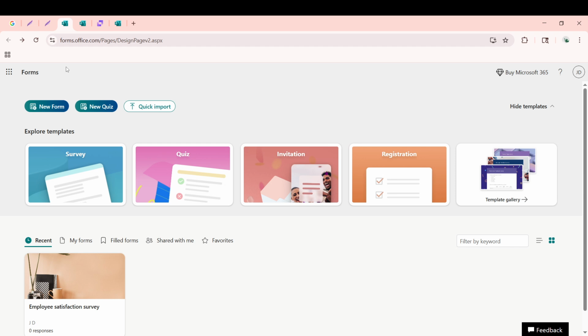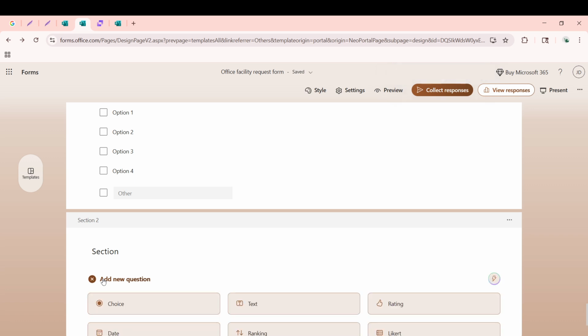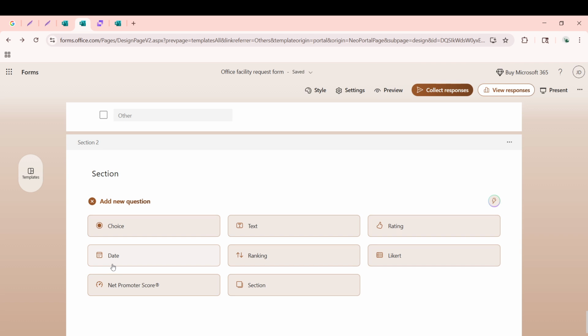After you've logged in, you'll see a dashboard with all your forms listed. If you're starting a new form from scratch, feel free to do so, but today we're going to focus on adding to an existing form. Pick any of your existing forms that you'd like to edit by simply clicking on it. This will open up the form in an editable mode, giving you several options to tailor it to your needs.